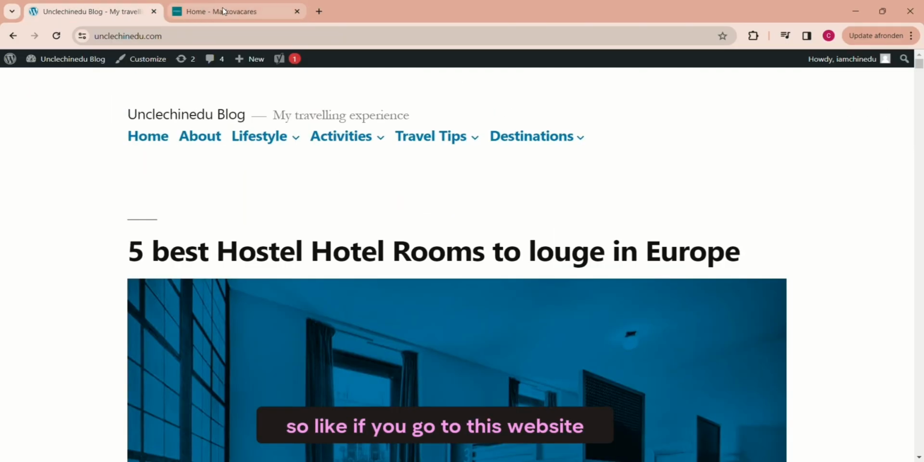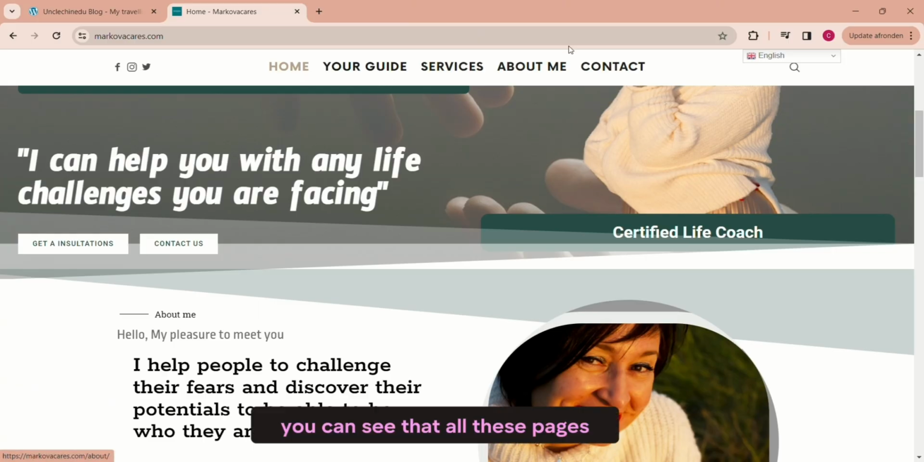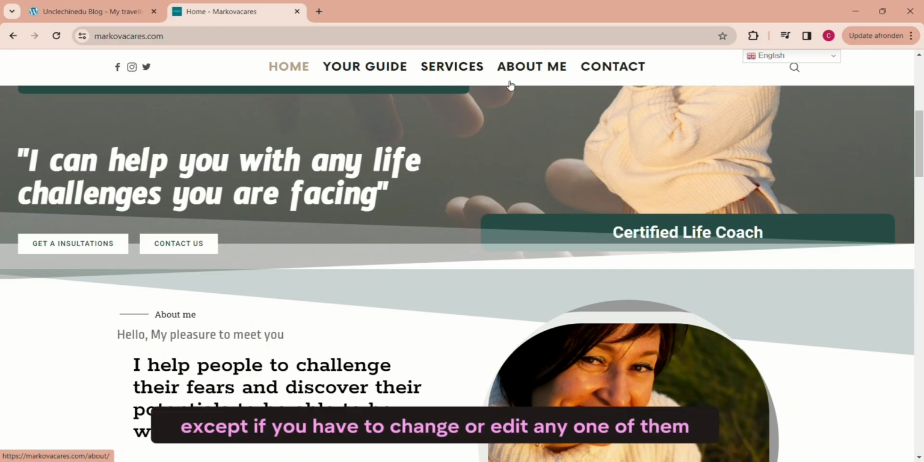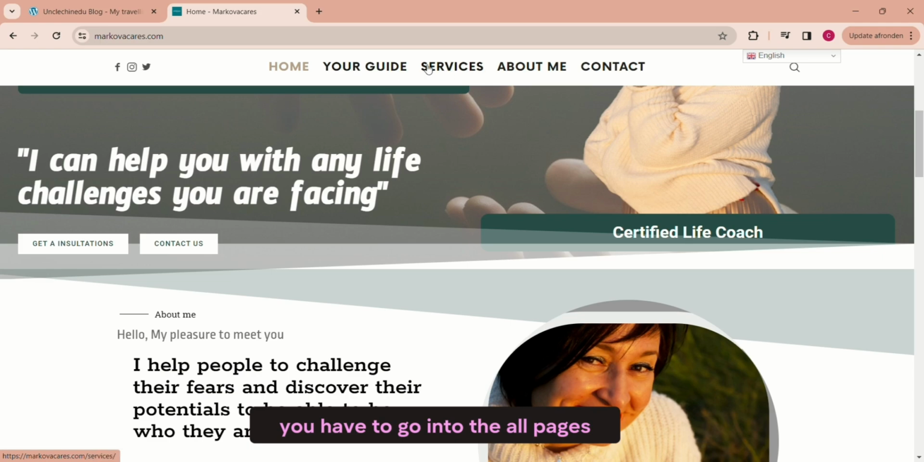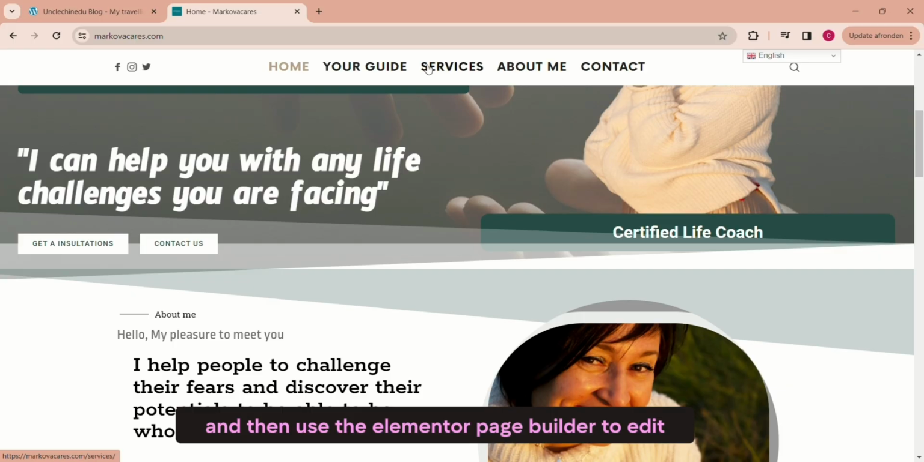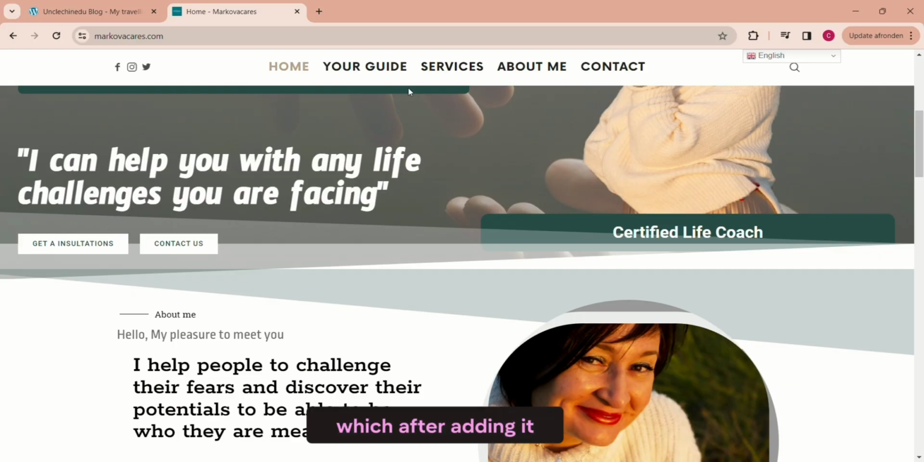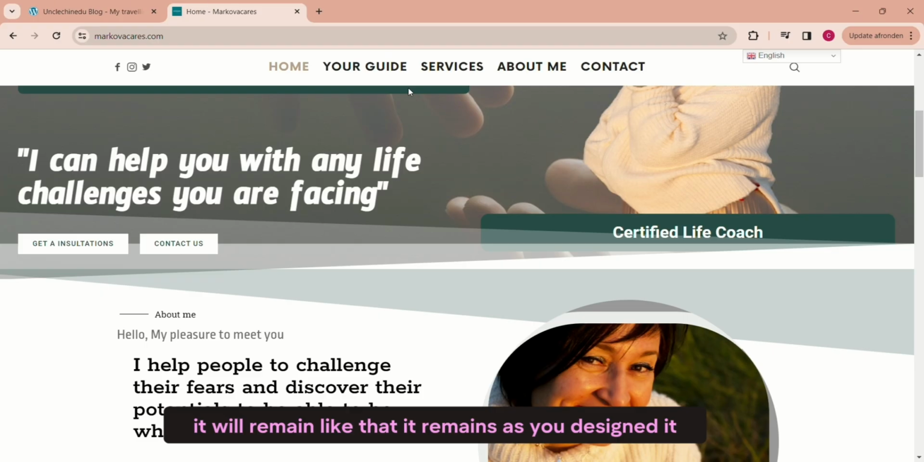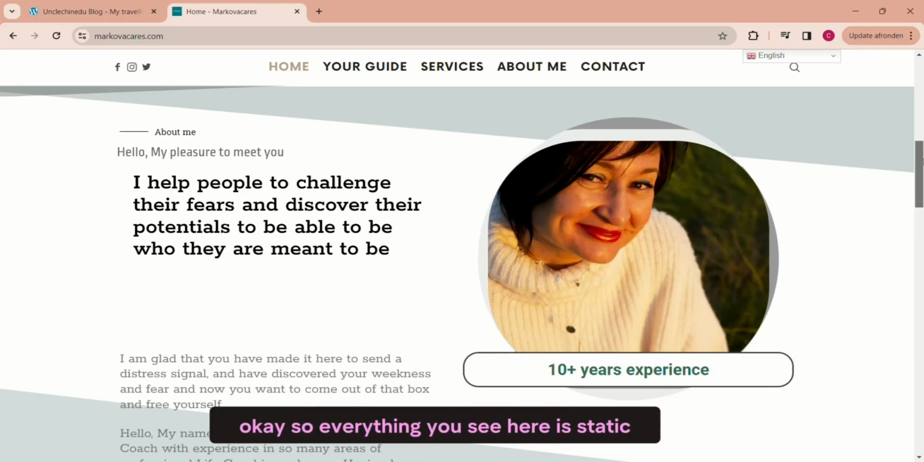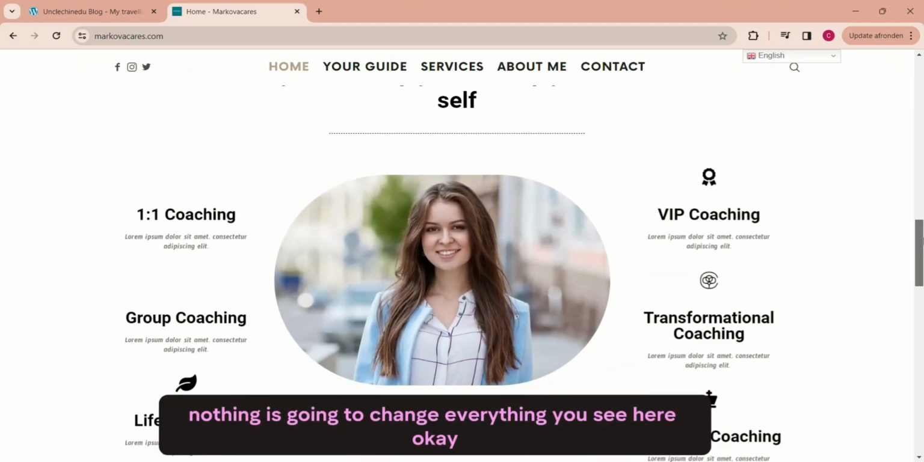So, if you go to this website, you can see that all these pages you see here are static pages. They are delivered the way they are, except if you have to change or edit any one of them, you have to go into the all pages and then use the Elementor page builder to edit and add more content to them, which after adding it, it will remain like that. It remains as you designed it.